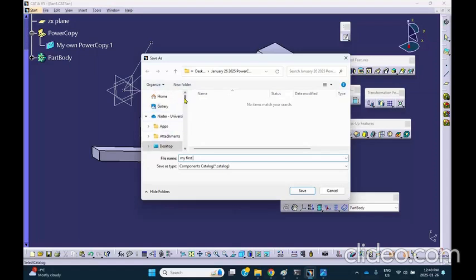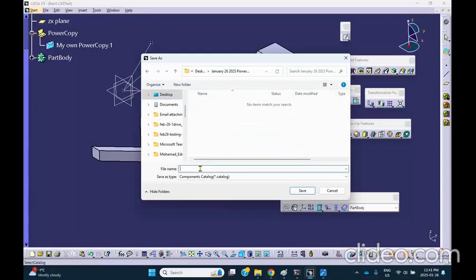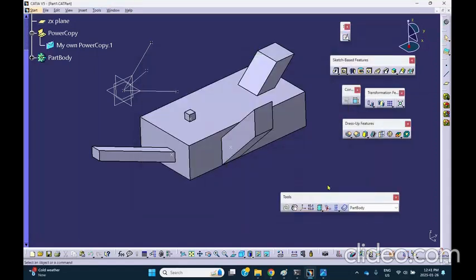The only thing is that this is not the correct directory. This is correct, except that it's in the OneDrive of the university's server. I don't want it to go there. I want it to go to the desktop of my laptop. So let's go find it. It's right here. And I'm going to say my first catalog, power copy. Yeah, power copy. It's the name. And then say OK, save. Or say OK.